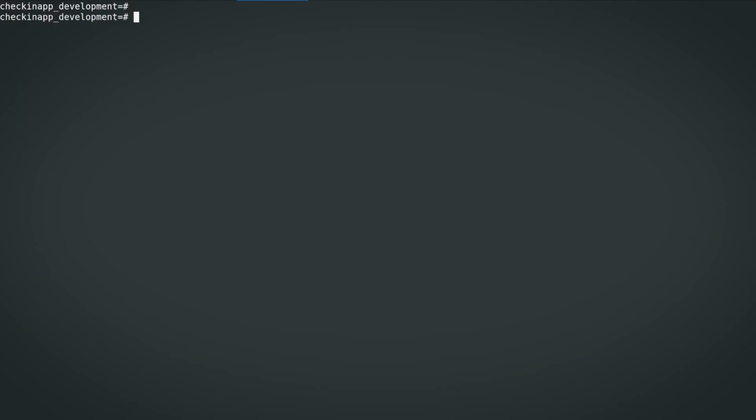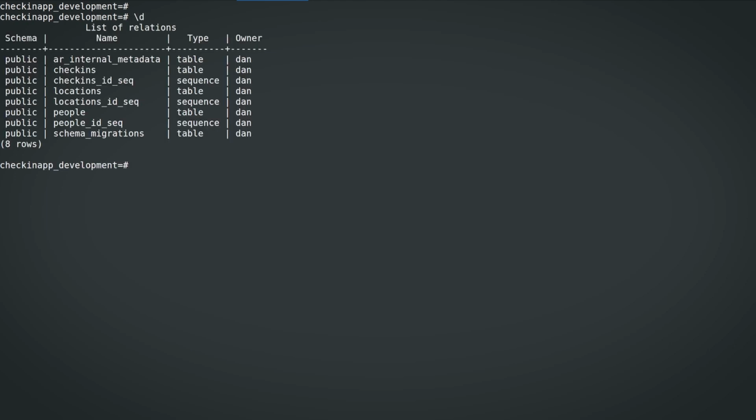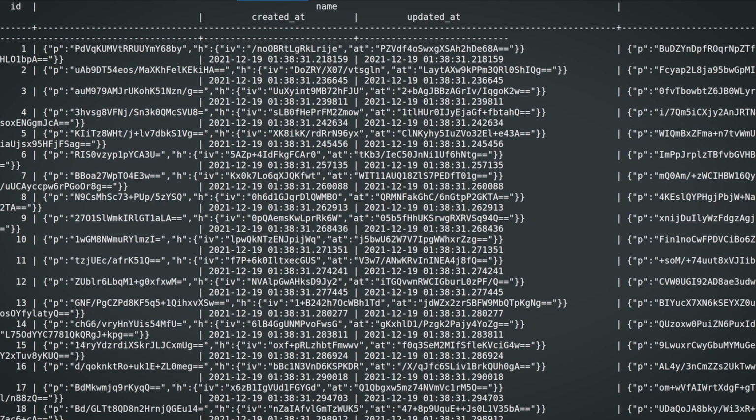So as I mentioned, I was able to get a copy of the check-in app database dump, and I've imported it into a database on my local machine here. You can see there's a few tables: the location table, the people table, and the check-ins table. If I have a look at the people table, you can see that all of that data is encrypted. Name and email address are both encrypted.